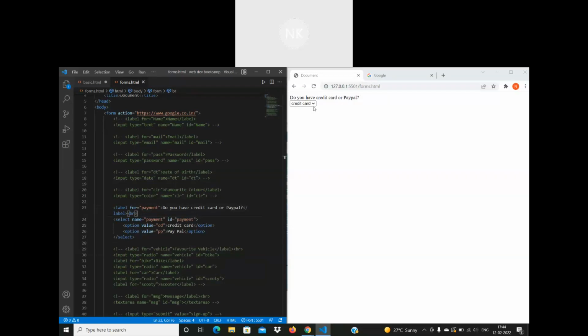Now coming to the select list, you need a name, and an ID. If you want that functionality where clicking the label takes me to the input field we have, for that, the for attribute and the ID should match.